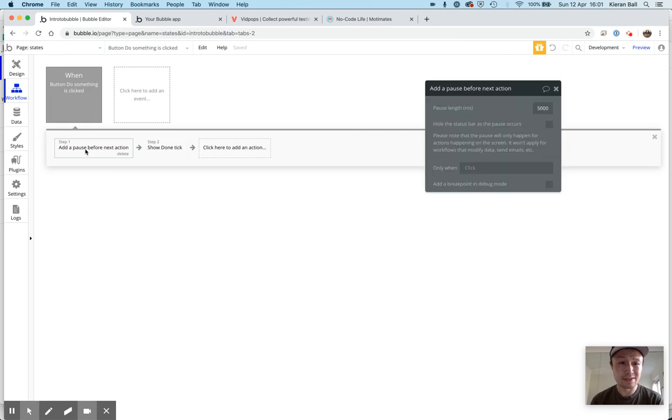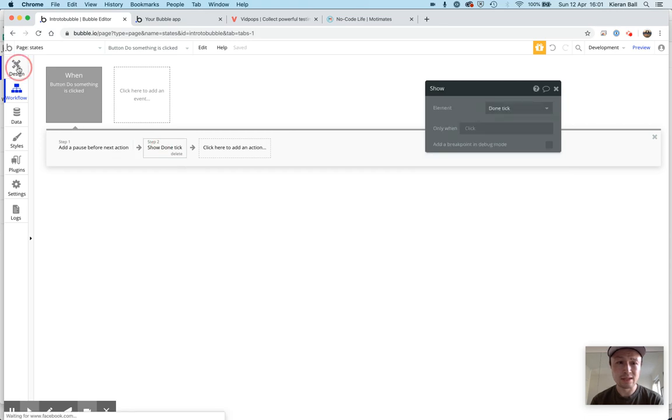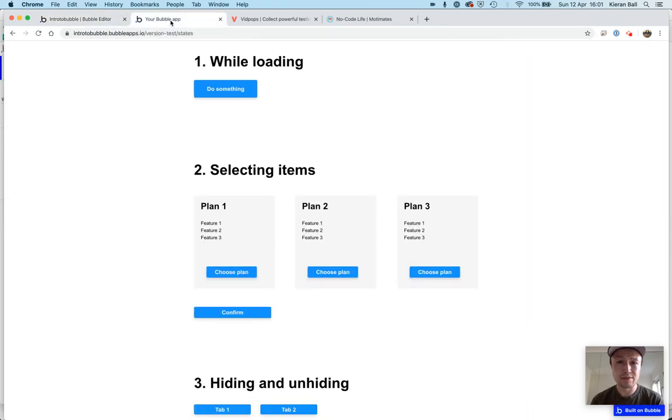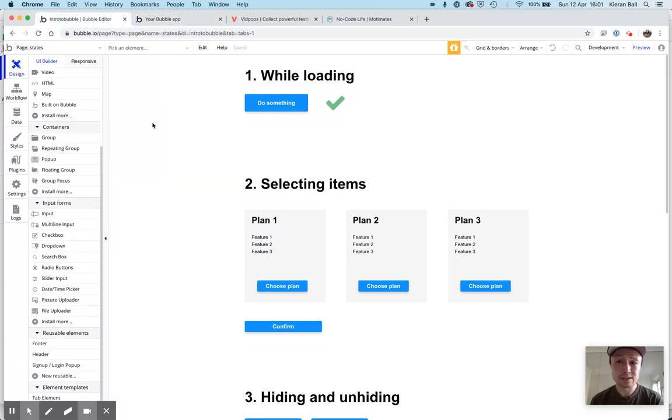is very simple. I've just said add a pause of 5,000 milliseconds, which I think is 5 seconds, and then show the done tick. So if I go on to a preview of this page, you can see no tick there. I press that. The bar scrolls across or moves across, and then the tick shows, okay? While it was doing that, the user may not notice that bar and they may keep spamming that button, which would be really bad if it was something like a payment button or something that's sending information to your database. So this is where you can use custom states.